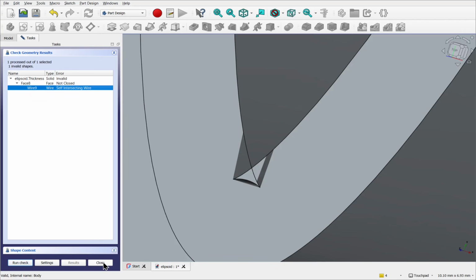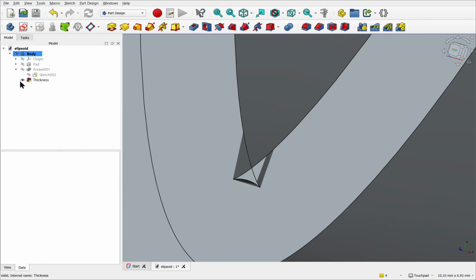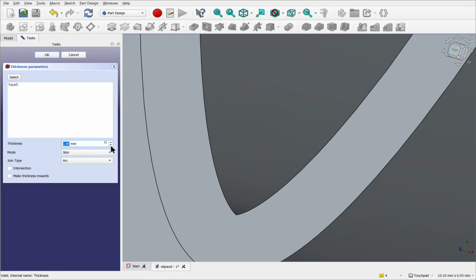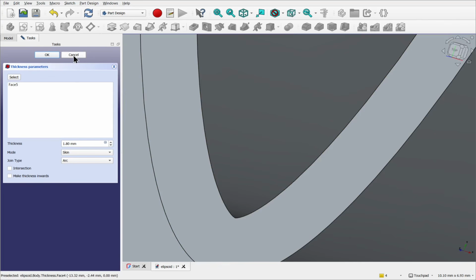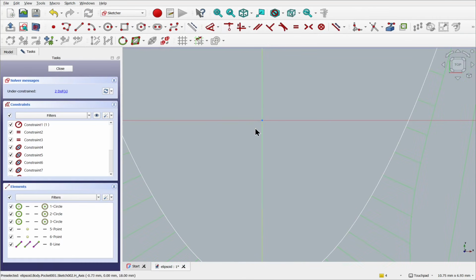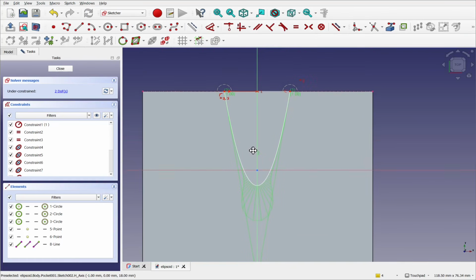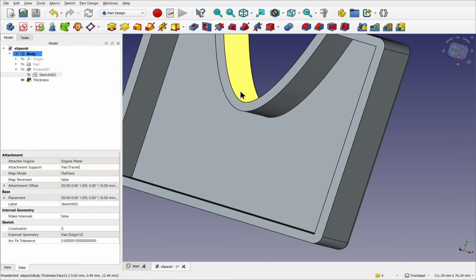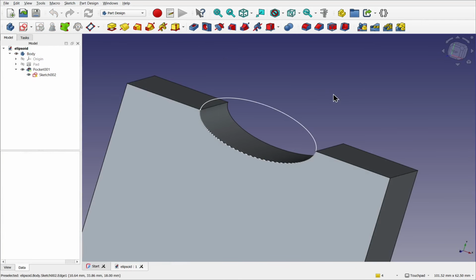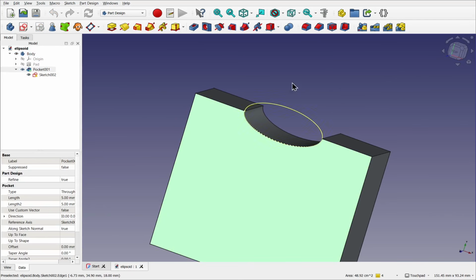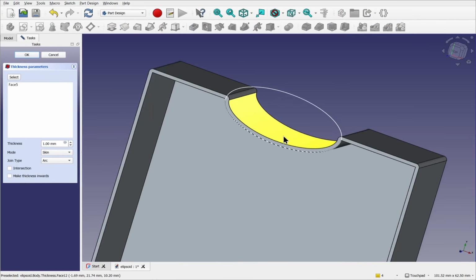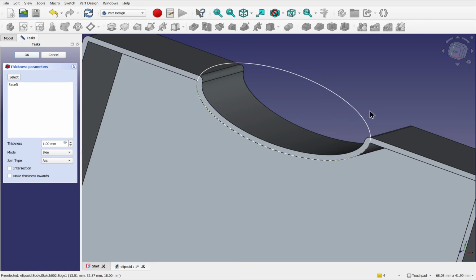Let's close out. Obviously, to solve this, we can make the thickness smaller. Or we can come into the sketch and reduce the steepness of the B-spline. We can see another example with this ellipsoid pocket, this time thickening outwards. We take the face and we thicken it and go outwards. Notice the fillets that have been added.